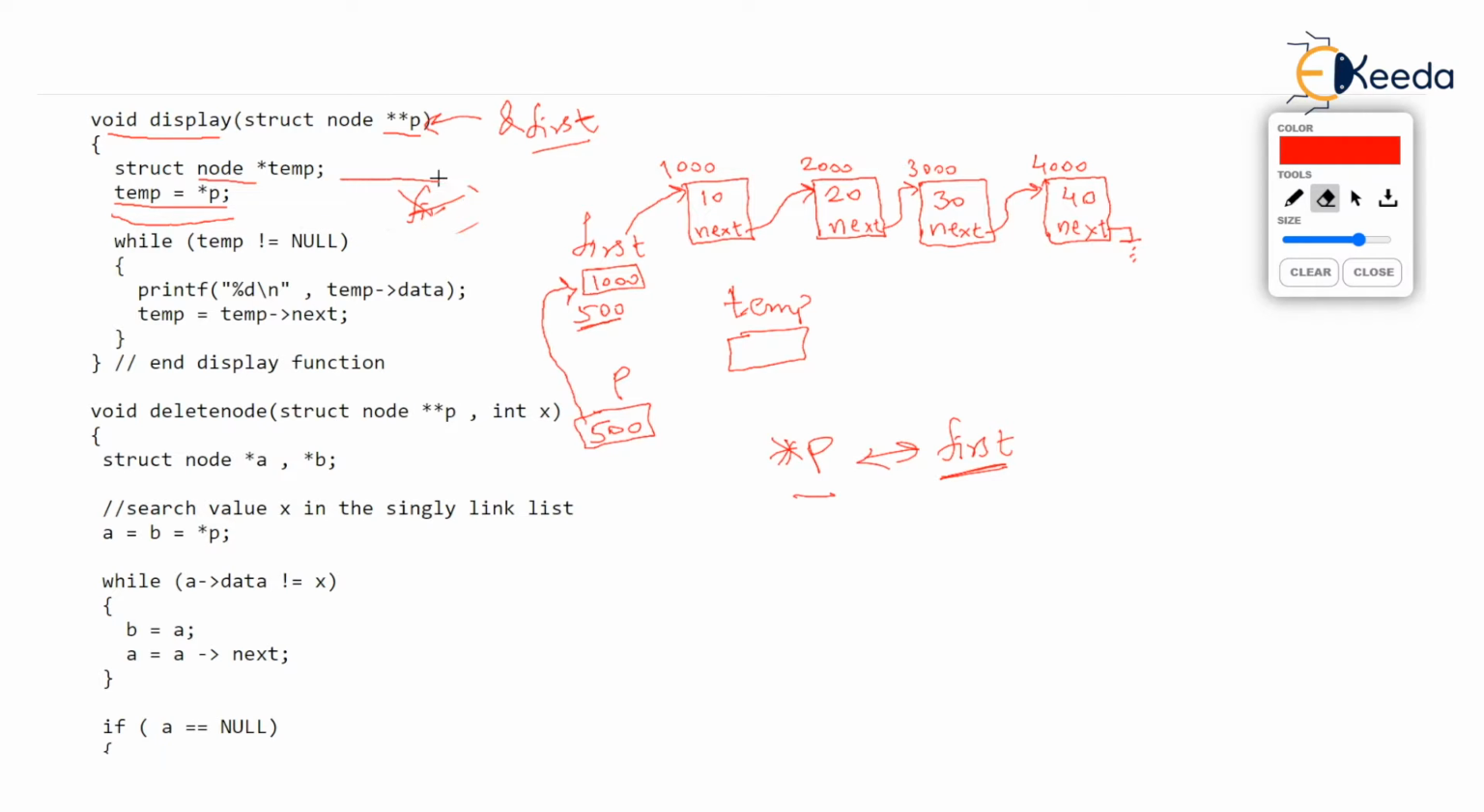Okay. So what's the line? Come again. This line is temp equal to asterisk P. It is read as temp equal to first. That means temp will point wherever first points. Temp pointer literally becomes equal to first pointer, and first pointer is pointing to 1000. So temp pointer also will point to 1000. Are you understanding? This is assignment. Temp is becoming equal to first. Note that first is 1000. So temp is also 1000. That means temp will point to the 1000th location, the same node.